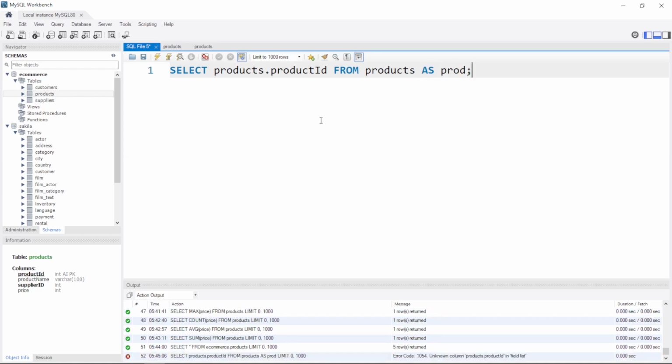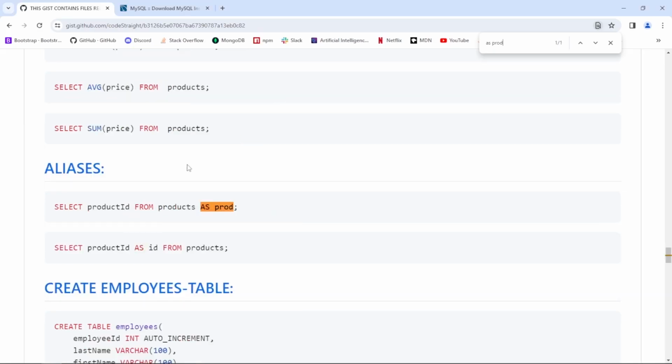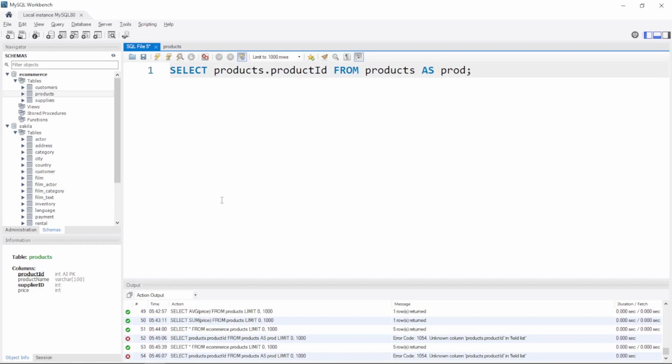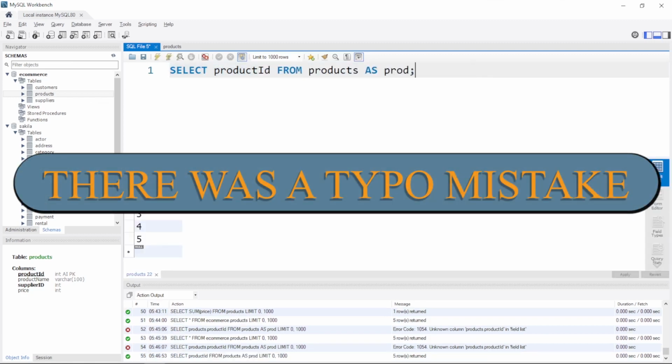Simply hit enter and you don't get the result. Select product ID, and what is the column? product ID, products dot. Let's go to the cheat sheet and see: select product ID from products. Let's copy and get back to workbench and let's replace it, hit enter, and that works.